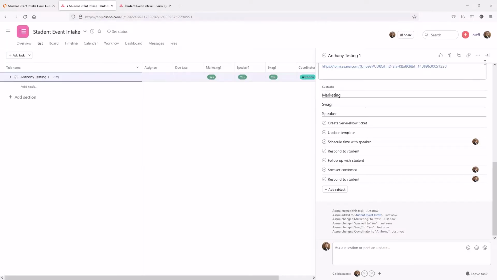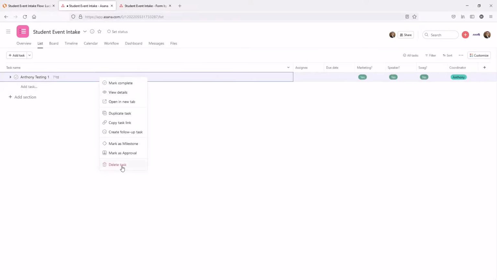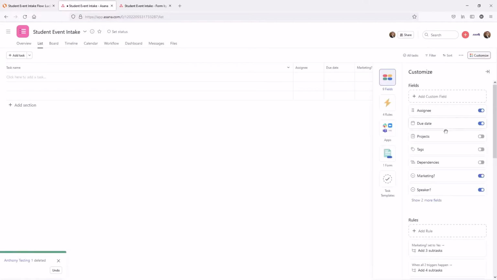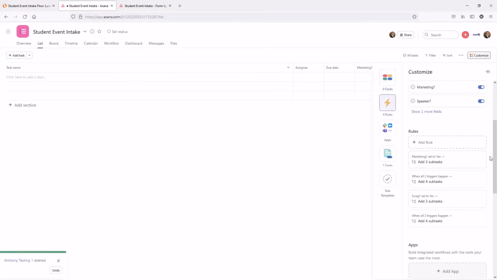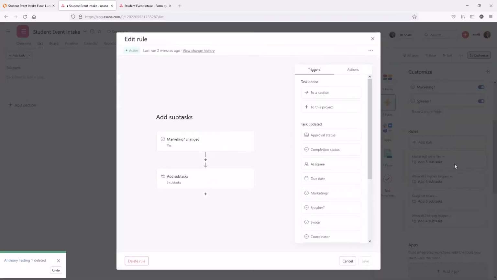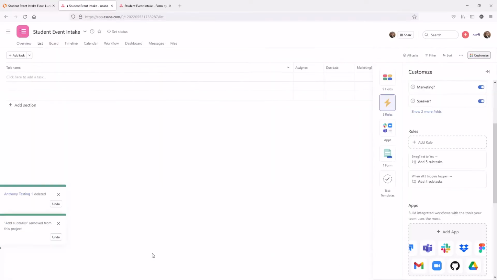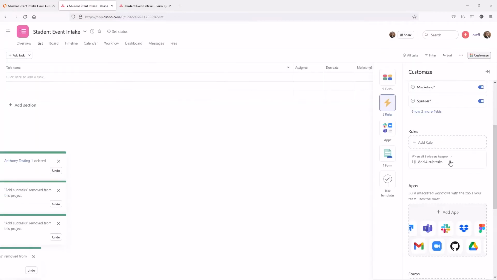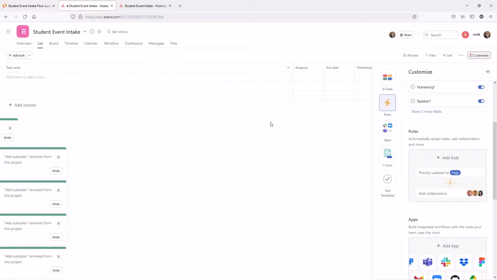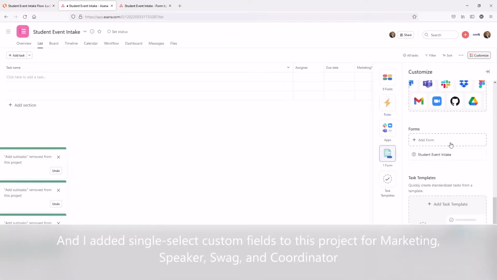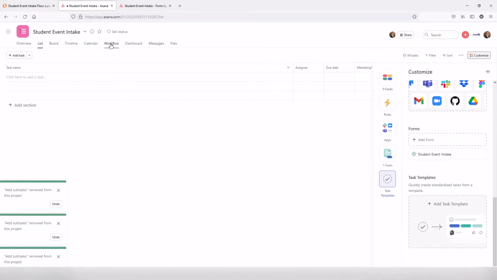So let's build something to avoid that. And actually, I'm going to use the new workflow. It makes it a lot easier to do as well. So I'm going to delete that task. And I'm also going to go in and delete these rules because they're not helping. All right, so now I have a pretty clean slate. Again, the only thing that I pre-built was this form, but otherwise it's a new project.